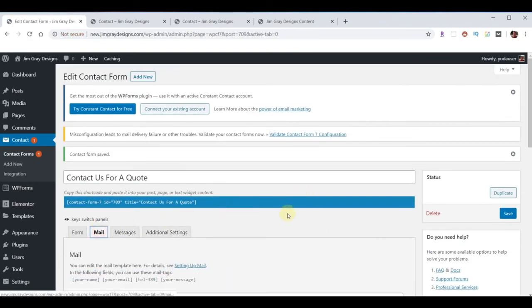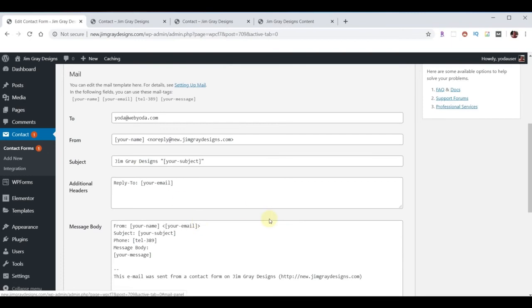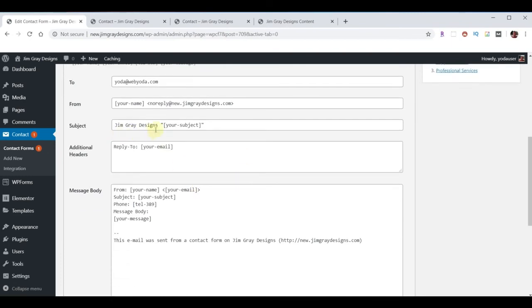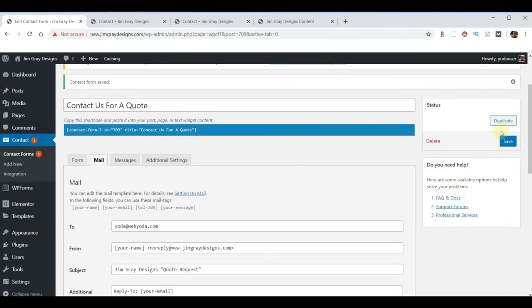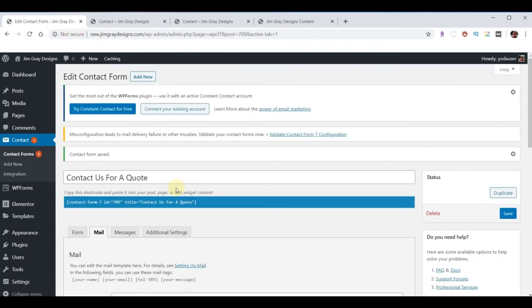Now we go to the mail tab. Again, all this is set from the time before. However, in the subject, instead of having the tag for a subject, we're just going to put quote request, because that's what it's going to be. Inside the message body, the same thing, where it says your subject, I would put the variable in there. We're just going to put quote request. And where it says message body, if we wanted to, we can change that to say, tell us a little bit more about your project. We're the one receiving the email, so we can make this say whatever we want. Now that's been changed, we can hit save, and both our server-side forms have been made.